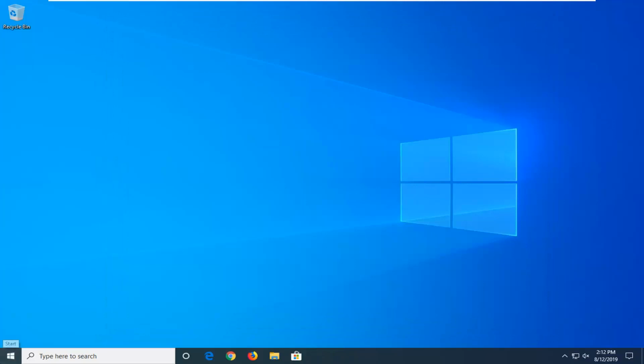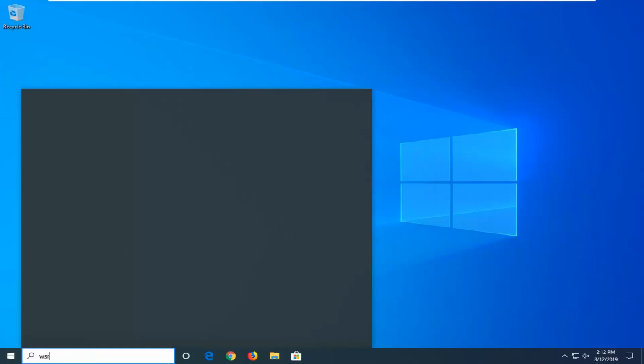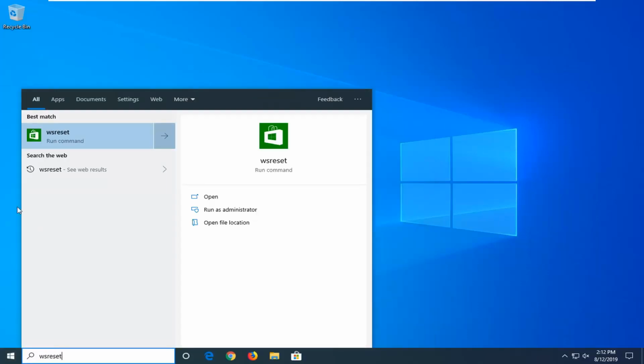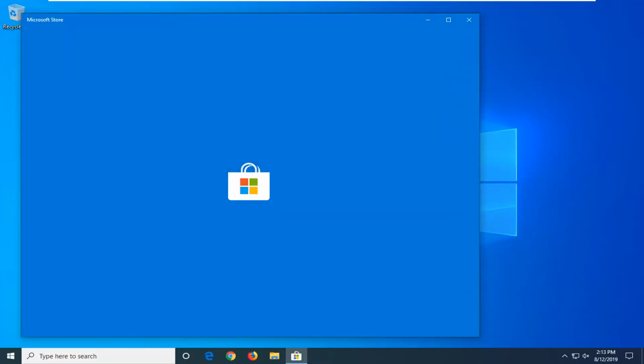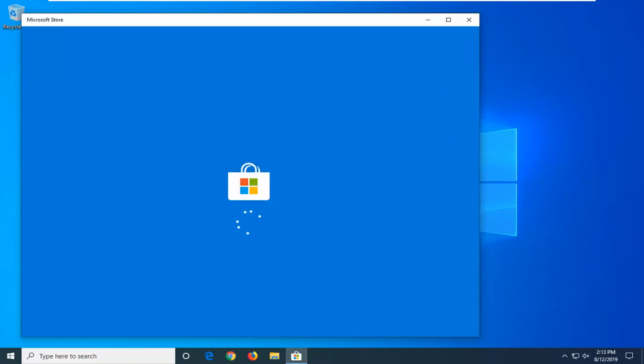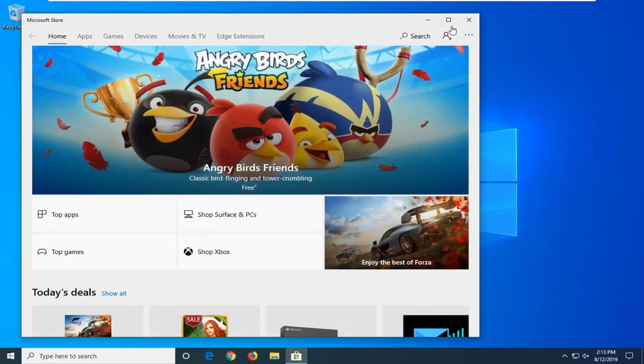One more thing you can try would be to actually reset the Windows Store. So open up the Start menu, type in WSReset. Best match should come back with WSReset here. Right click on that and then left click on Run as Administrator. Give it a moment. And once it relaunches the Microsoft Store, you should be good to go.